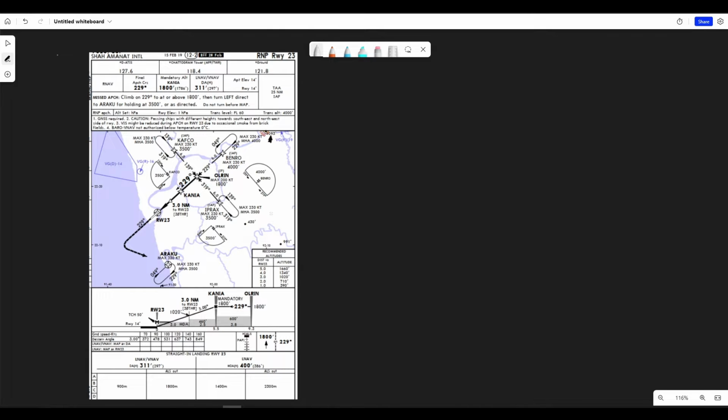According to the approach plate, this is an RNP runway 23 approach. Let me decrease the sensor size. Initially we'll be departing off runway 23. Let me write all the details here. Departure will be from runway 23, and arrival will be RNP runway 23.